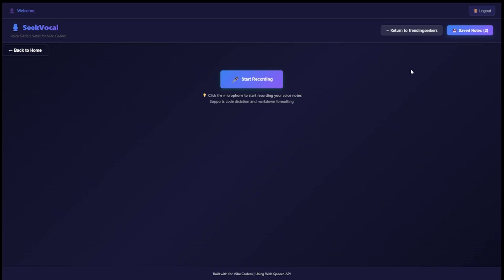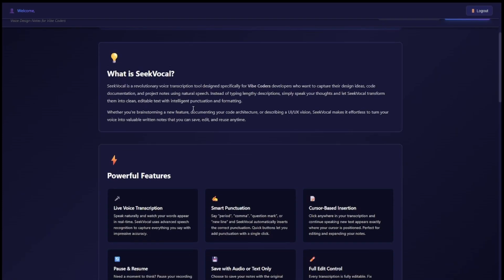They may not have a vision quite yet. I'm building the page that I will build, and you will be able to download these and use them for yourself. I should be putting the notes in for the codes that you can throw into your favorite editor. A lot of people use Cursor, like I said, VS Code, anything like that. So that is SeekVocal, man.